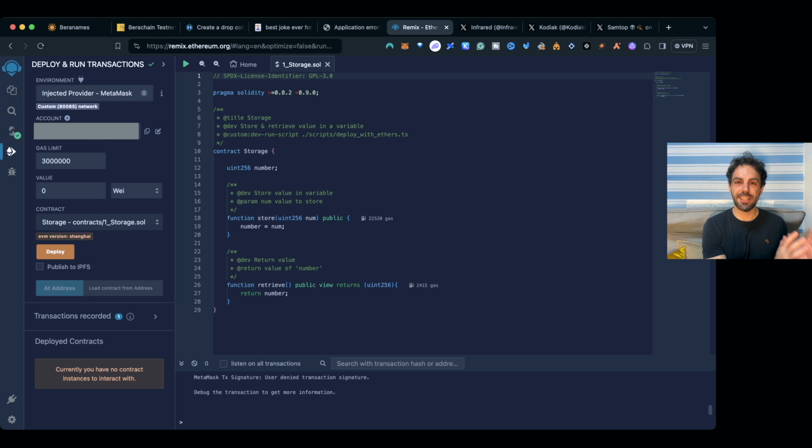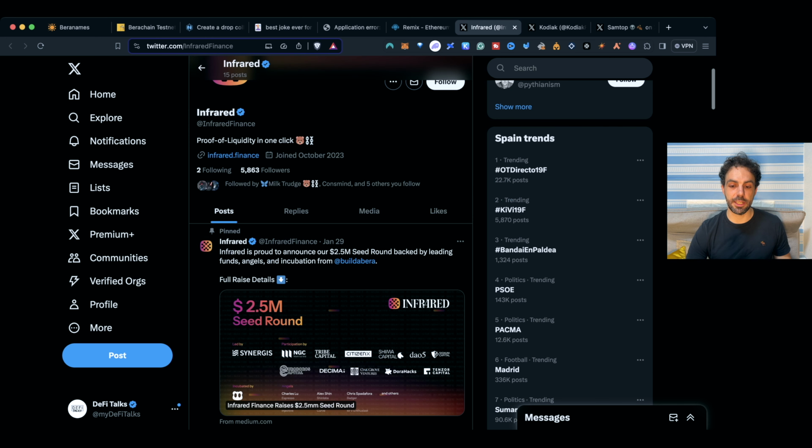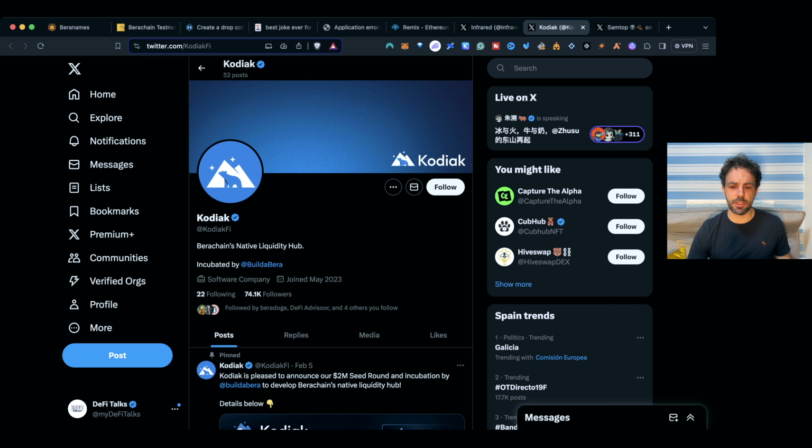Just before ending this video, let me share with you two new projects that are just launching right now, that have received a lot of money and want to deploy on Berachain. The first one is Infrared. Infrared, as you can see, proof of liquidity in one click. They say that because they are on Berachain. They received a seed round of 2.5 million. That's a lot of money. The second is Kodiak, also incubated by Build Bera, the incubator powered directly by Berachain.